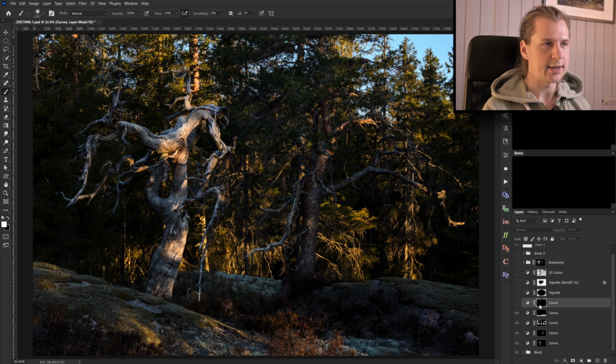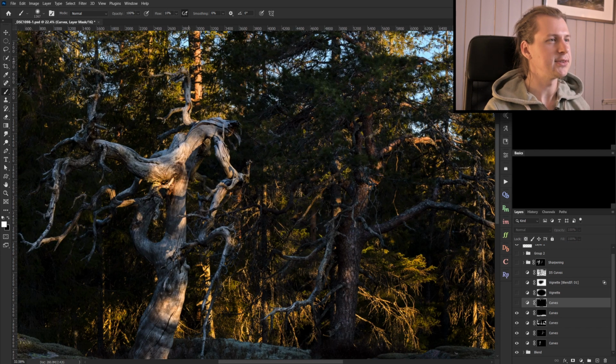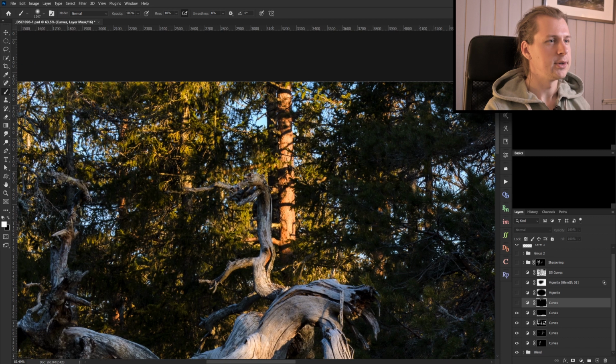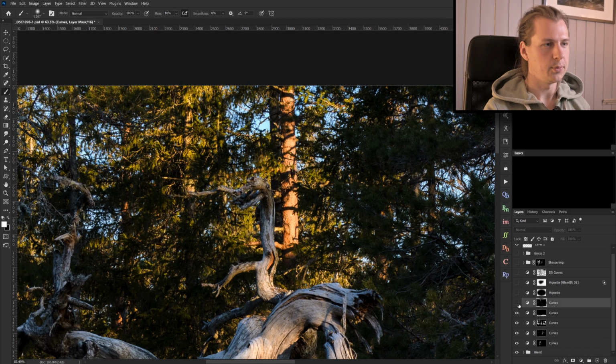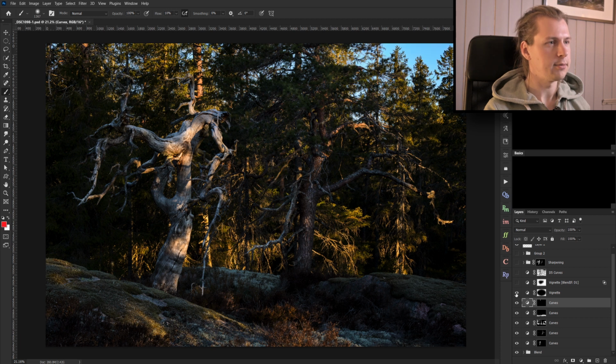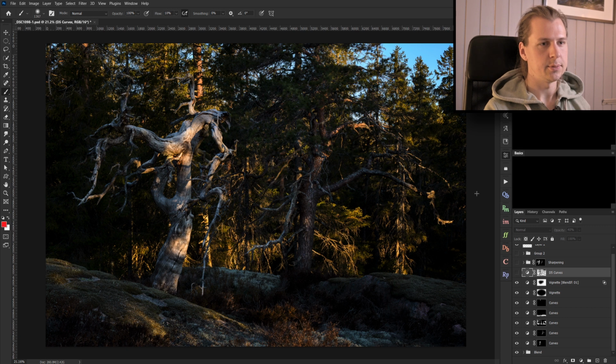And this little guy here, you can see this tree up here is just way too bright. So yeah, and then I have a vignette, and then I have another vignette, and here I have another curves that is bringing up the darkness, but evening it out a little bit in the highlights.